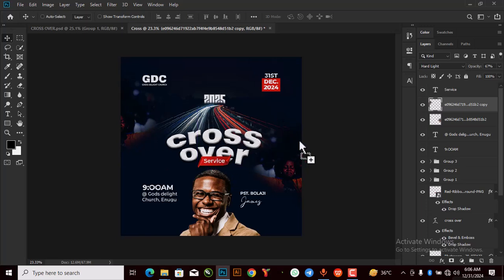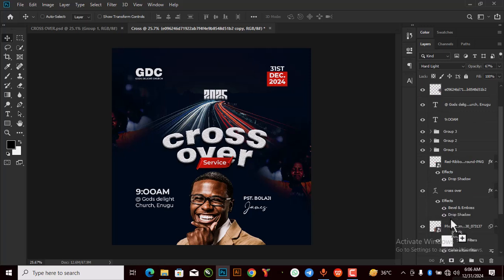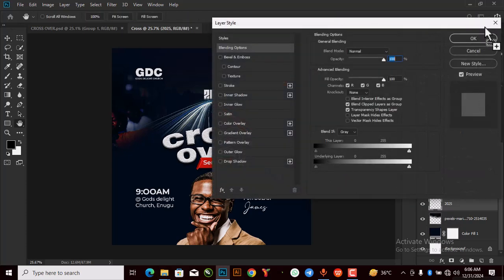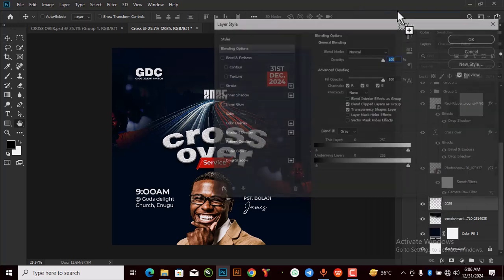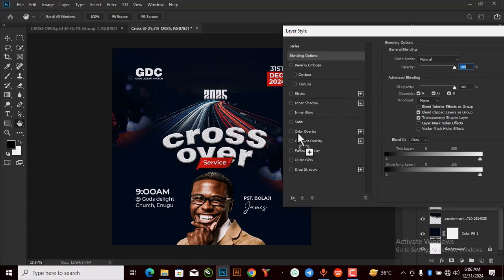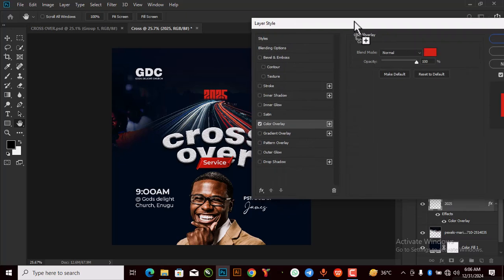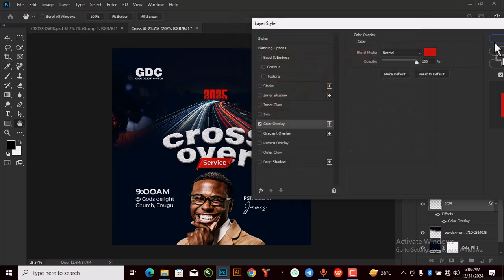I know some things are not exactly as the former one because I felt like this one is better than the former one was. So for this particular 2025, I would like to change the color to red. So I'll just right click on it, go to blending options, and select color overlay and click it down. It's already on red, that's why I changed to red. But if it's not on red, you just click here and make sure it's on the red you want it to have. So I think this is good. This is okay. I'll just click on okay.